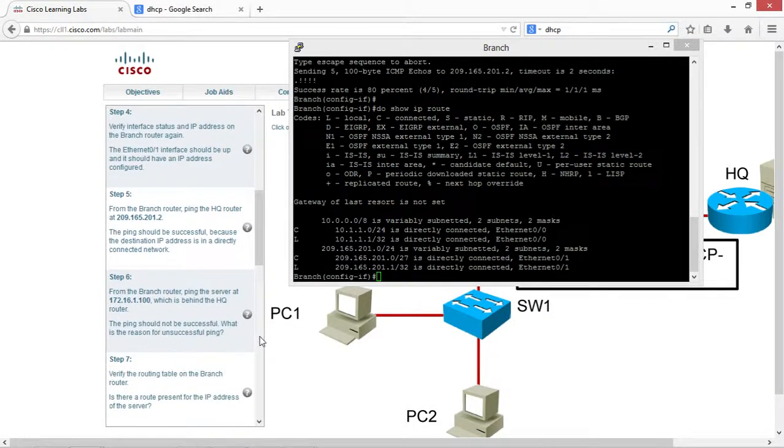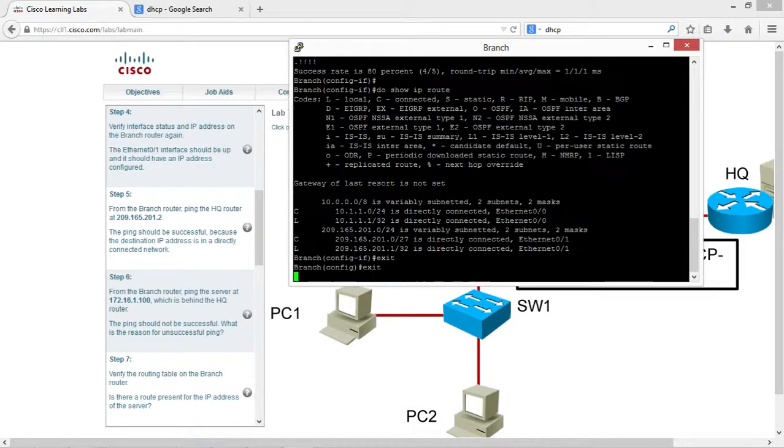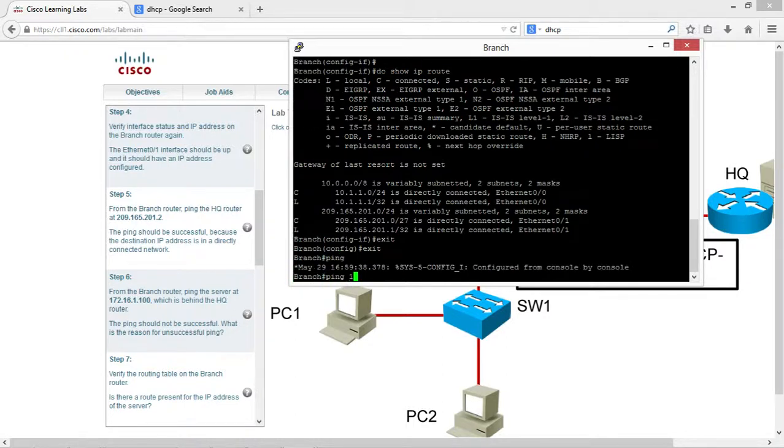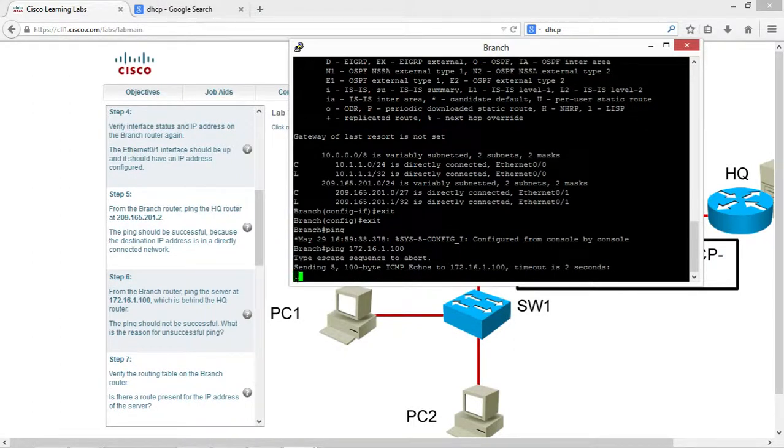Now for the branch router, we need to ping the server at 132. Now this one is going to fail, and I know why it's going to fail. First of all, I'm going to ping this one. I have the IP route up there. Okay, you just type escape to abort. As you see, it is failing. And I'll tell you why.